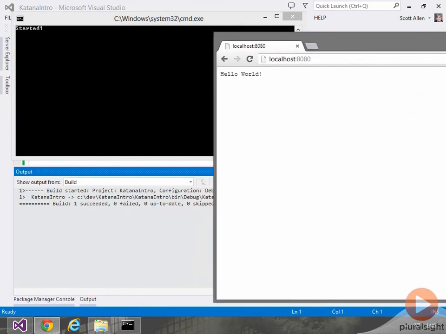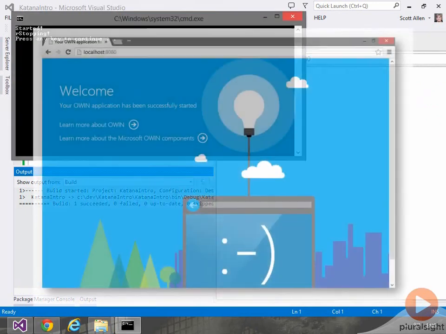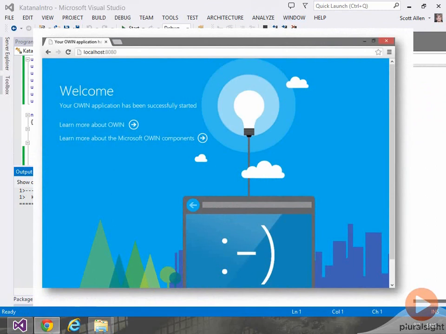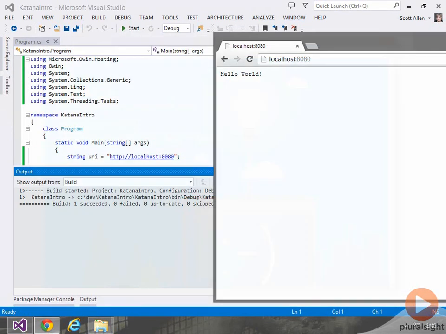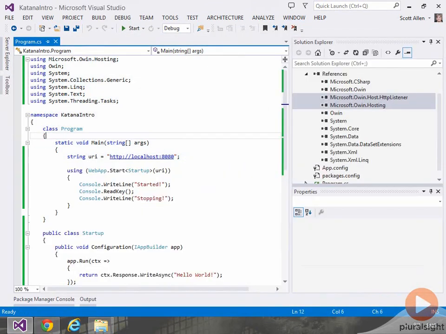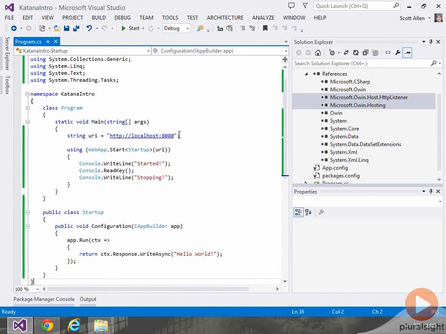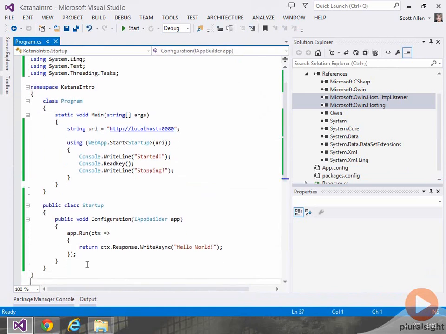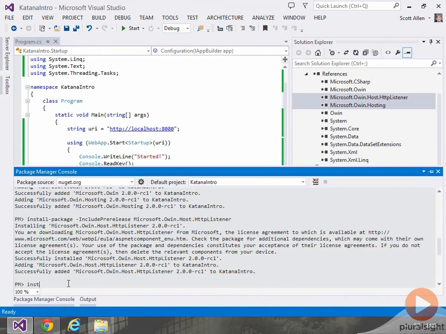Now, Hello World is nice, but what about this welcome screen that appeared in the slides? Where did that come from? And how did I create it? Well, the welcome page is one technique and a good example of how to customize the AppBuilder object with additional features. To get the welcome page, I need to install another NuGet package. This one also in pre-release. It's called Microsoft.Owin.Diagnostics.